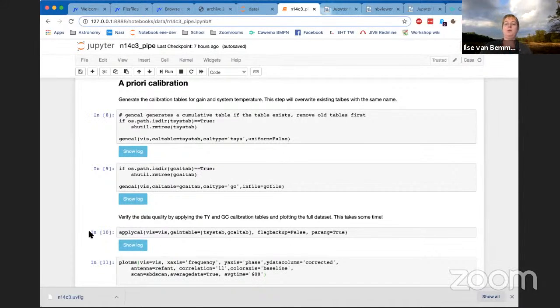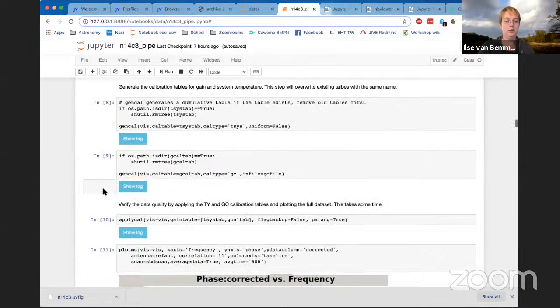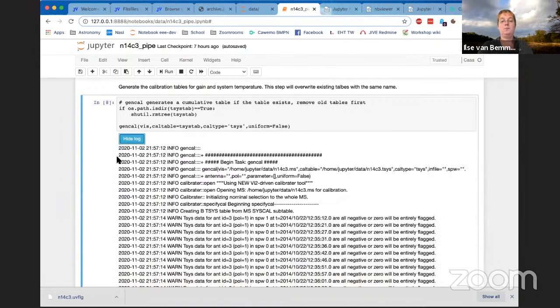So once we've got all that checked, we know which scans we want to use for what calibration steps. You usually start with generating the system temperature and gain curve calibration tables we've done in these steps. And you can check, for example, here for the system temperature, what the log says. This is the output that you normally get in your CASA logger. So it's not just a notebook thing, this is a CASA thing.